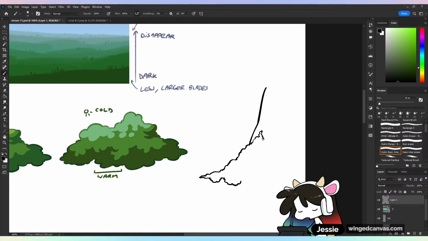When you're drawing in moss as well, make sure that these little bumps are small, right? Because moss doesn't look like a giant cloud, right? They're small. It's small little patches.